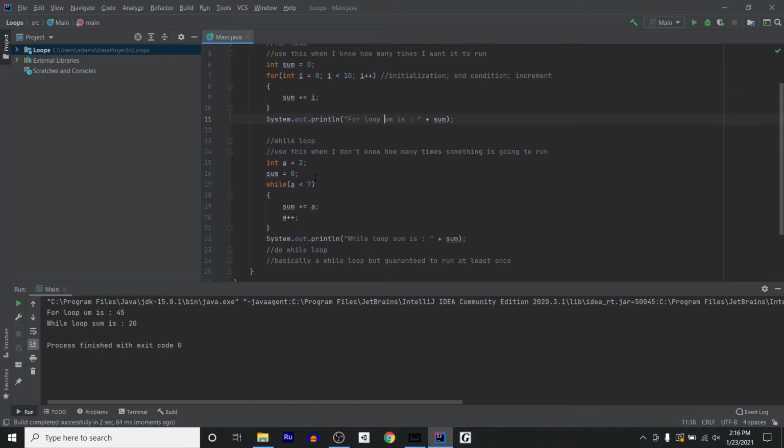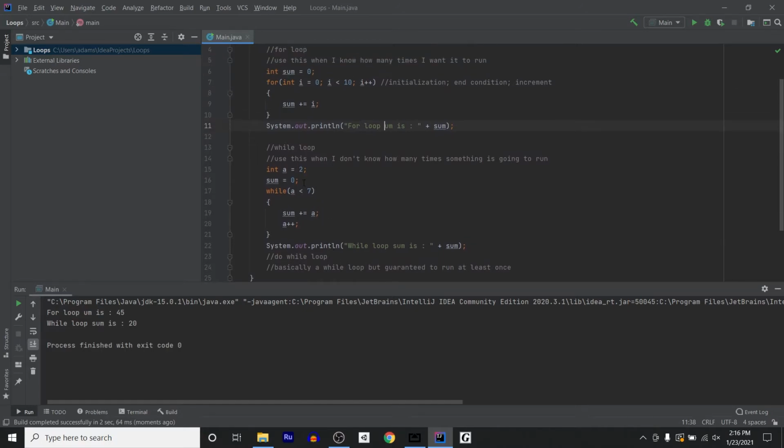Now, before we go on to the do while loop, what if we made this an invalid condition? Well, what if I say while a is less than 1? 2 is never less than 1. So what's going to happen is this loop is going to be ignored completely, and my sum is going to be 0. And we can see that right here.